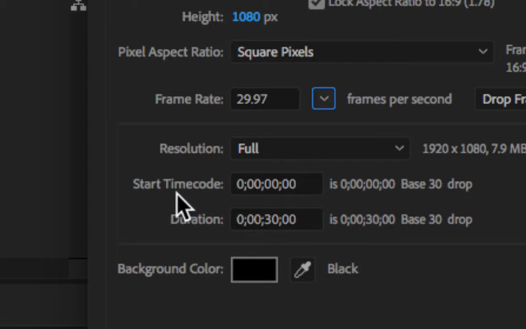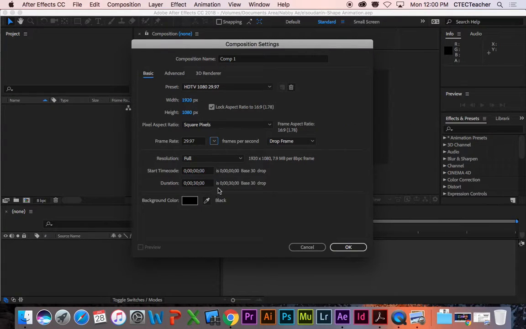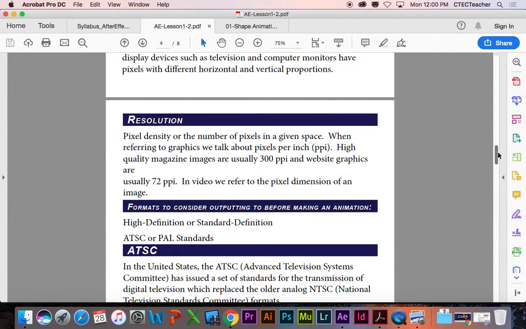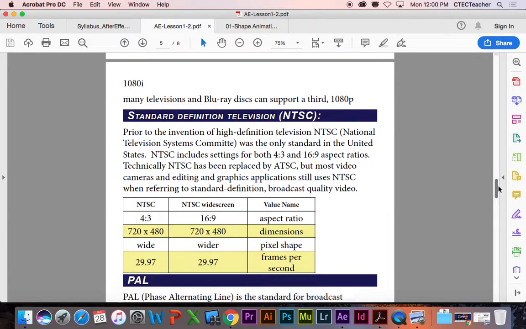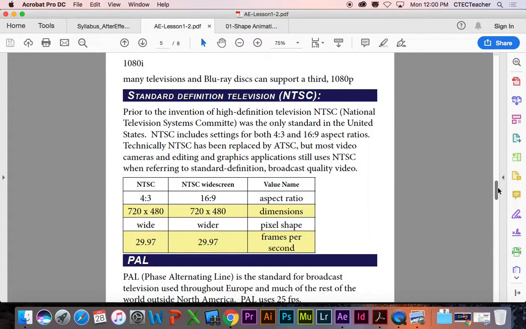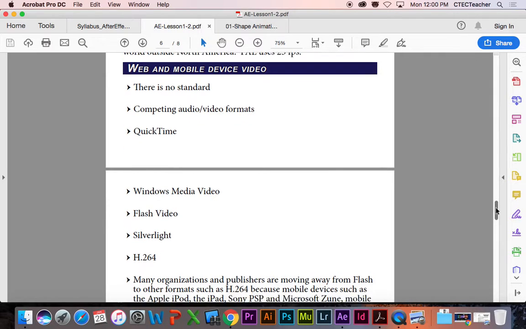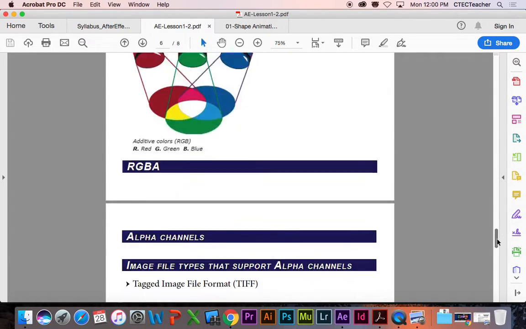Resolution full, that's good. That's what we want. Start time code. What's time code? Anyone hear the term time code before? It should be on your digital video basics. Use that to sync with the... Yeah, that can come in handy for syncing. It's good to understand time code in general.